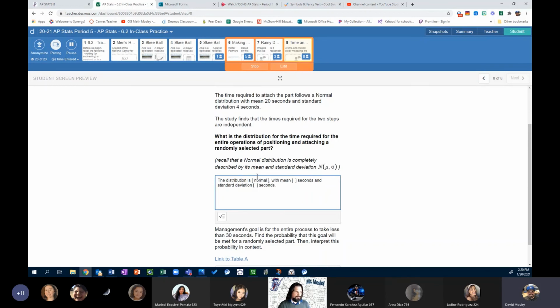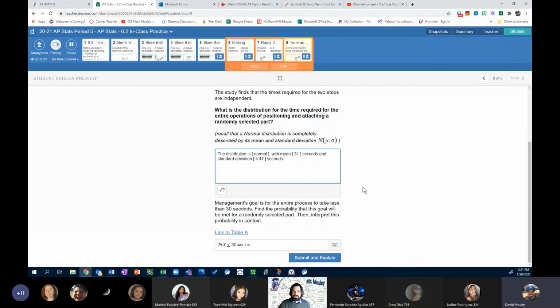All right. So in this problem, the best I can come up with, this is, again, a normal distribution. When you add two normal random variables, you get a normal random variable, so it is normally distributed with a mean of 31 seconds and a standard deviation of approximately 4.47 seconds. All right, we would then use this in table A to find the probability that X is less than or equal to 30 seconds.